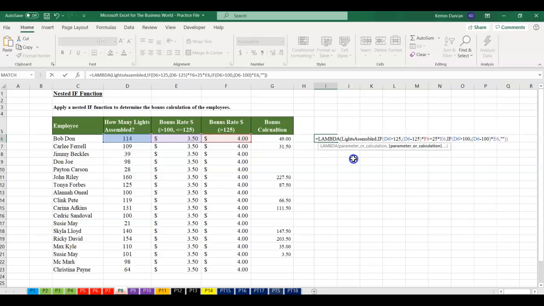Click comma there. And as we did in the previous example, wherever that reference is, which is D6, because D6 shows the amount of lights that have been assembled, I need to change that to my argument. So I'm going to change that throughout. Let's do that. Great, all done. Let's include a bracket at the end of this function here.